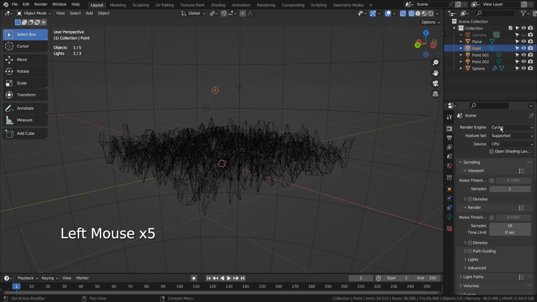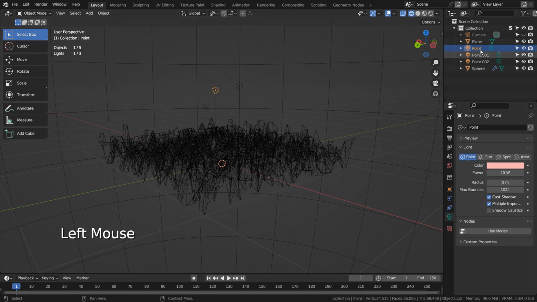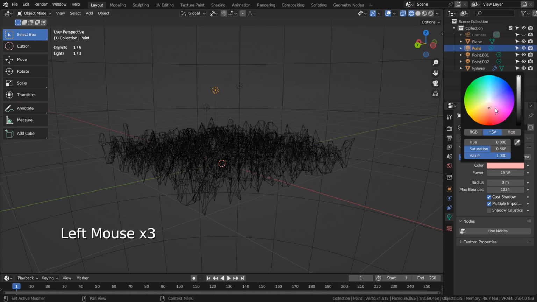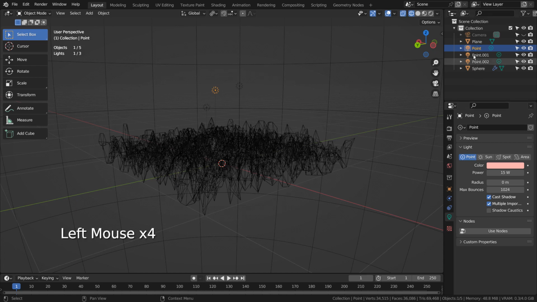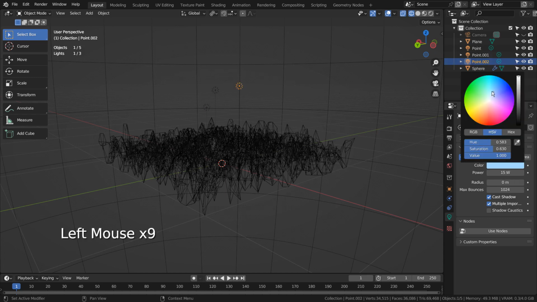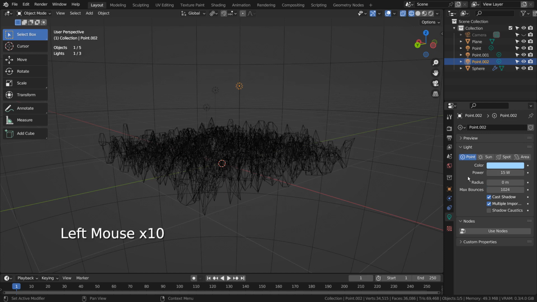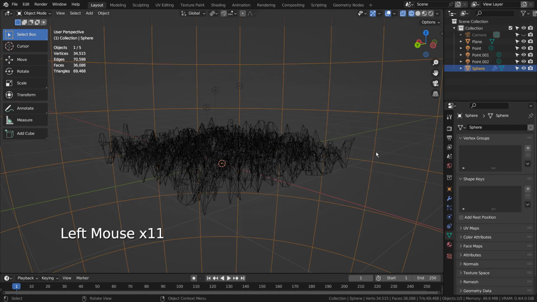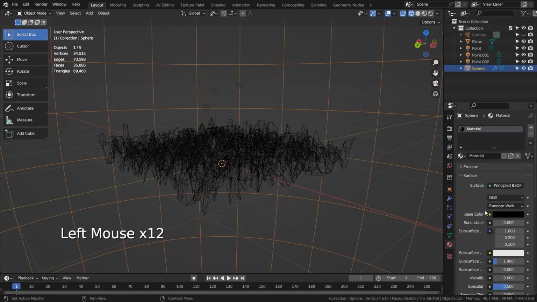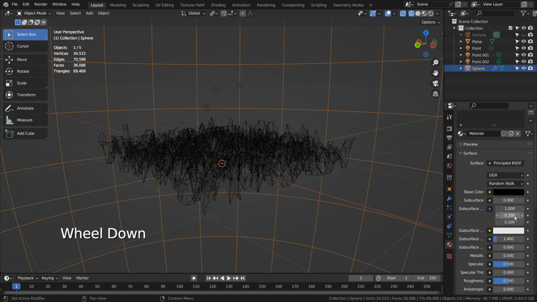I have used Cycles with the denoise setting turned off. All 3 point lights have the same power, but different colors. The sphere has black material with specular turned off, and the mesh was subdivided.